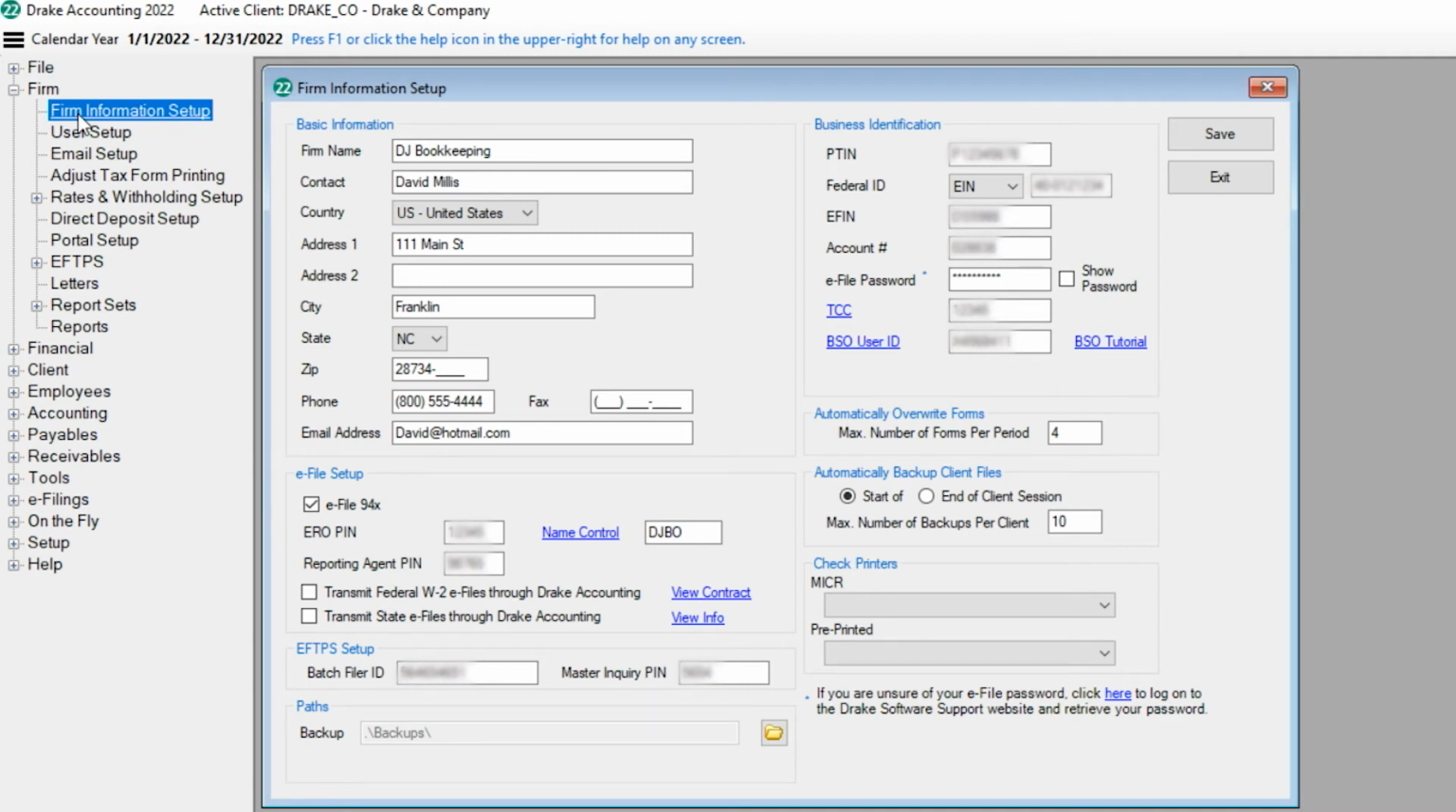Remember that as a firm, you might be an ERO for one client and a reporting agent for another. The last field is the 4-character business name control. Enter your firm's name control and click Save.